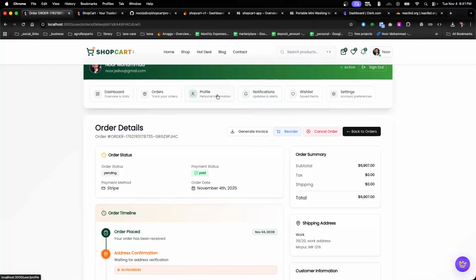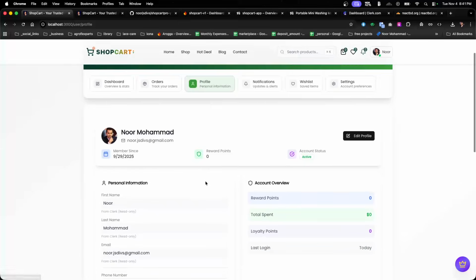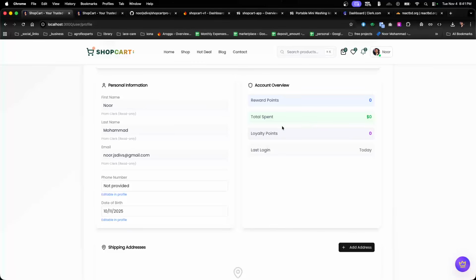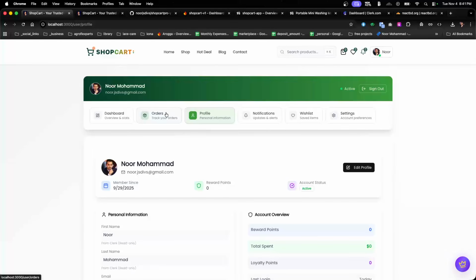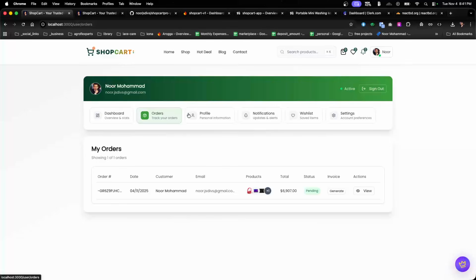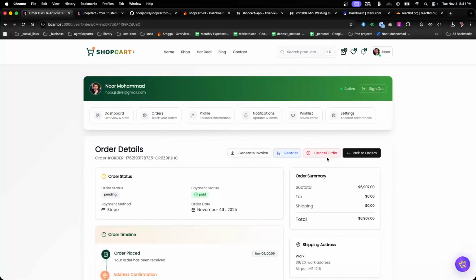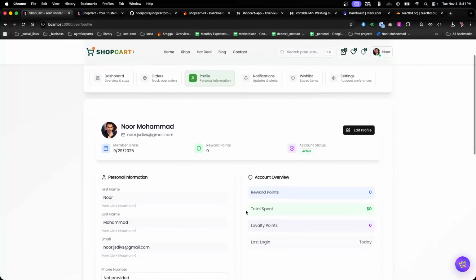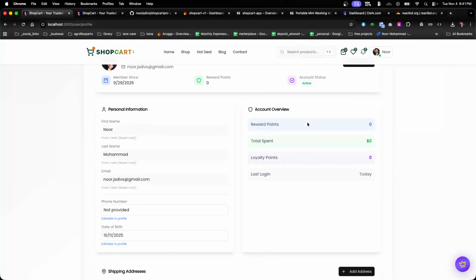Similarly, if I go to my profile, here's what can happen. I can see my reward points. Whenever I cancel an order because I don't want that product, I can cancel it, and that amount is automatically stored in my loyalty points, total spend, or reward points. It will hold on to that, and you can visibly see it right here.